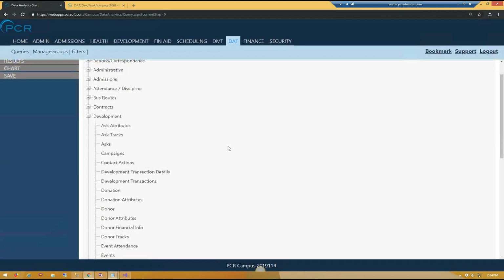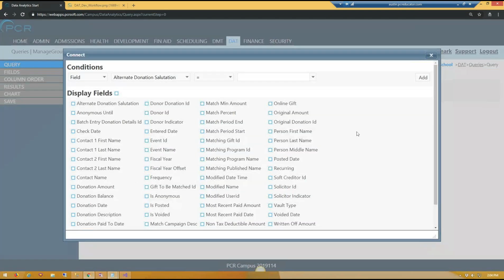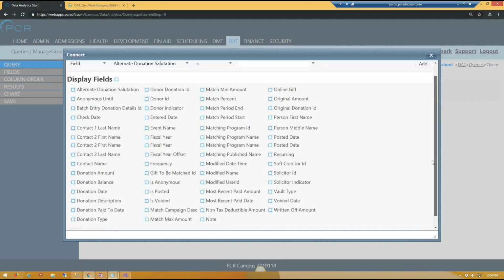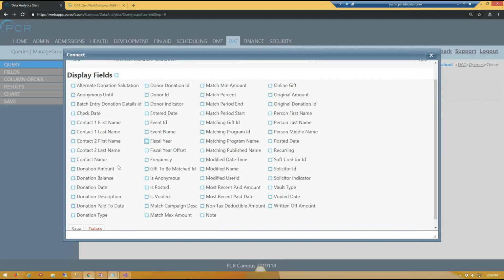The other common table is the donation table. In the donation table, you get the donation-specific information such as the donation date, the donation amount, the donation type. The type would be such as a gift or a pledge payment or a soft credit or a matching donation. So that would be your donation type. A couple other fields I want to highlight. One is the original amount. Then we have donation amount. Then we have the written off amount.